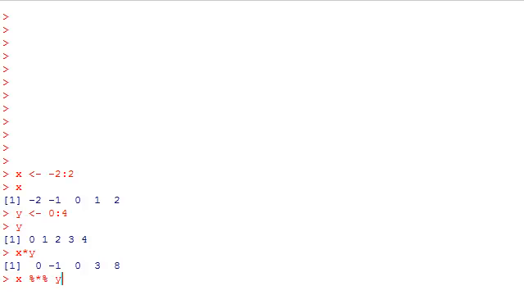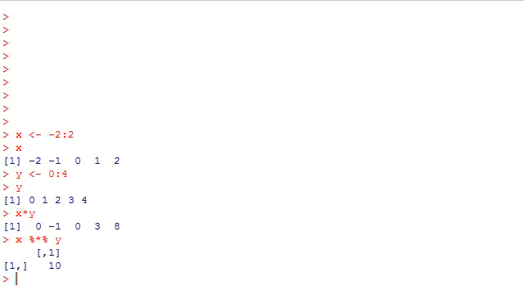Instead, there are two ways you can do that. You can enclose the multiplication sign with two percentage signs. And that will give you the dot product, which should be 10 in this case. From the notation, you can see that it actually returns this number 10 as a 1 by 1 matrix.